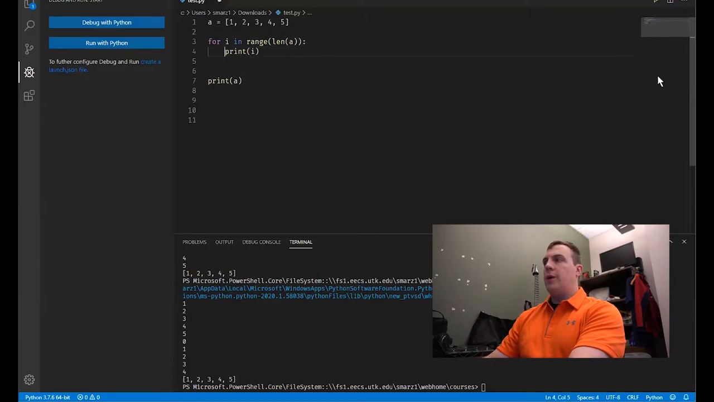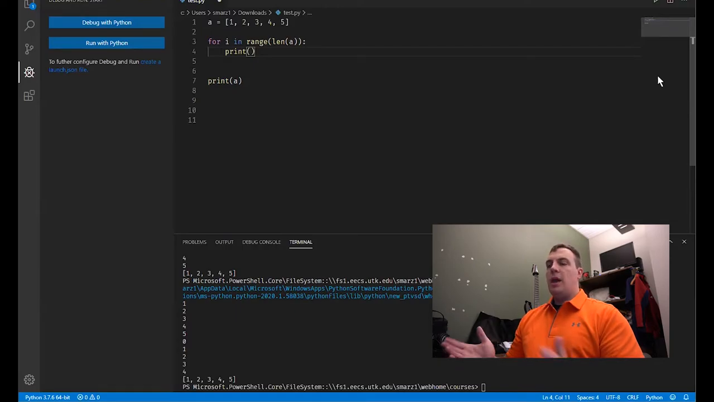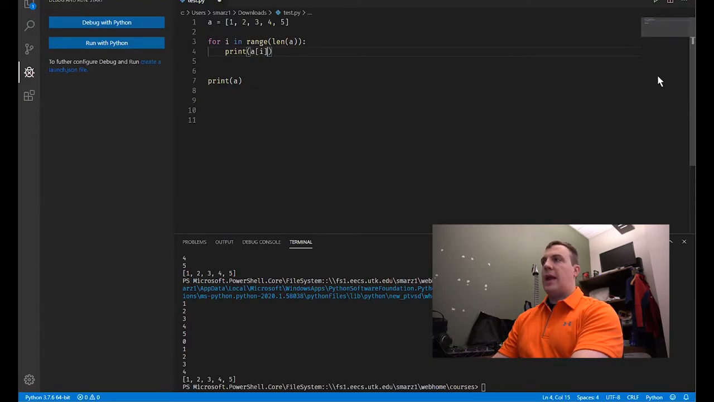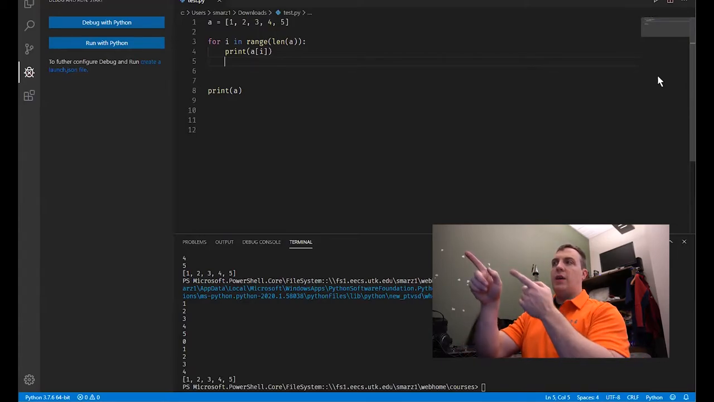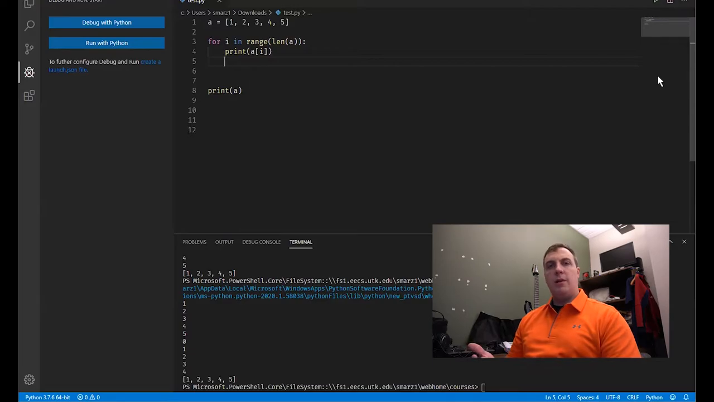And remember what we want to do. We want to print out the value of the list at that location. And remember, we could use the subscript operator, A sub i. What that'll do is it'll go to the ith iteration. Remember, it's 0, 1, 2, 3, and 4. It'll go to that iteration and print out the value at that iteration. So we should get the values 1, 2, 3, 4, 5 printed to the screen because those are the values in the list at index 0, 1, 2, 3, and 4, respectively.